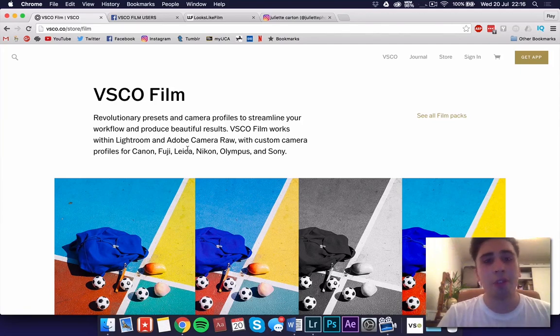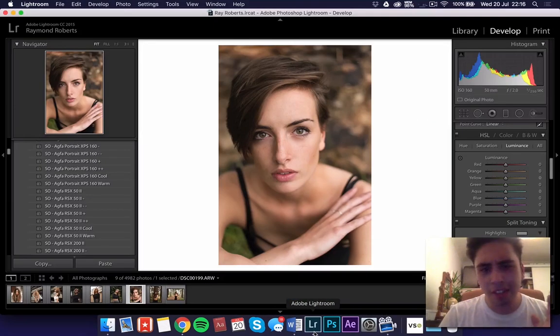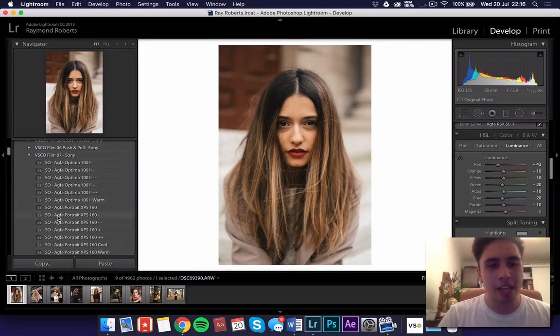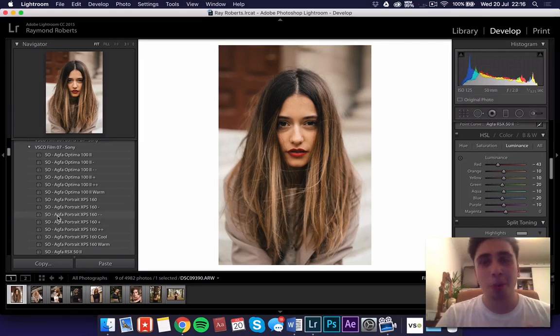And what VSCO Film is, they're packs of presets, and they pop up on the side here. For this walkthrough, we're going to be using just pack 7 because I just bought it. It came out quite a while ago, I think earlier this year, but we're going to treat it like it's a new exciting toy, because it is to me. I just bought it. I've loved a lot of the other packs. I used to use pack 1 and 2 a lot.